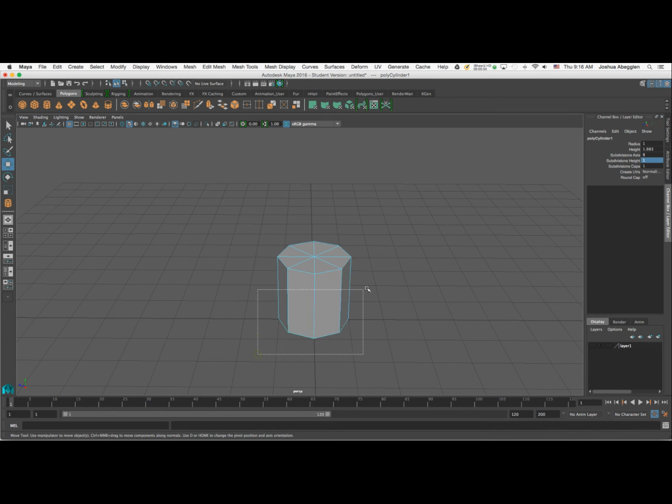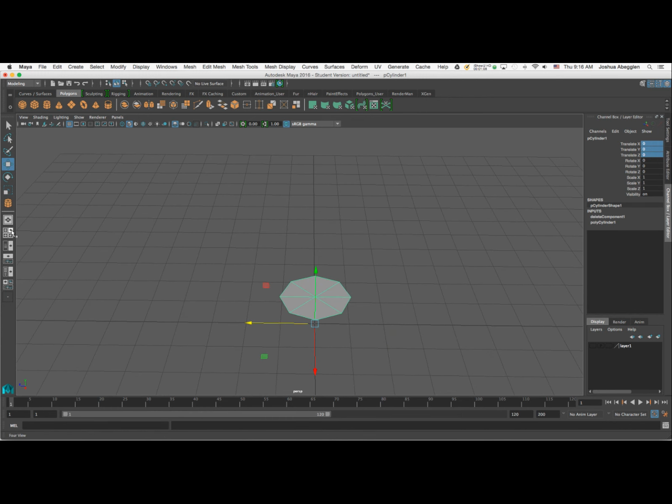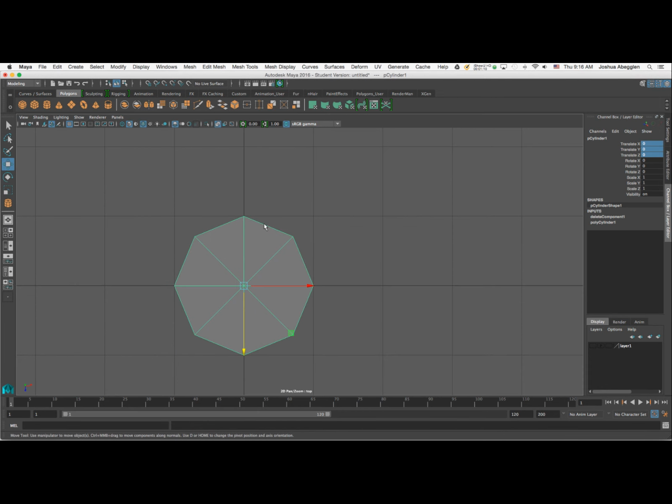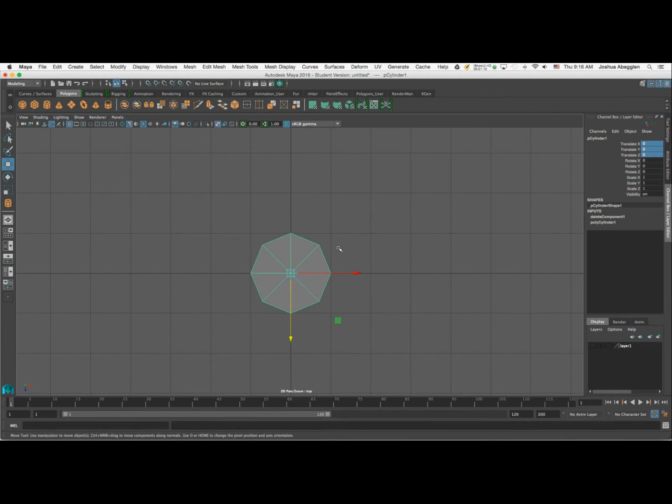Go ahead and right-click on your object, select the faces, and delete them. All right, and I am going to zero out the translate X, Y, and Z in the channel box. Okay, let's hop over here to our top ortho view.